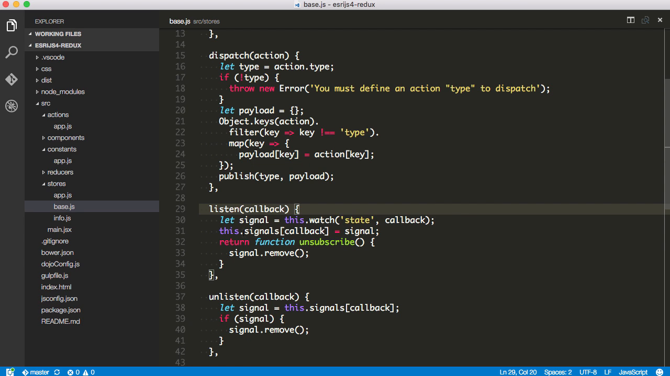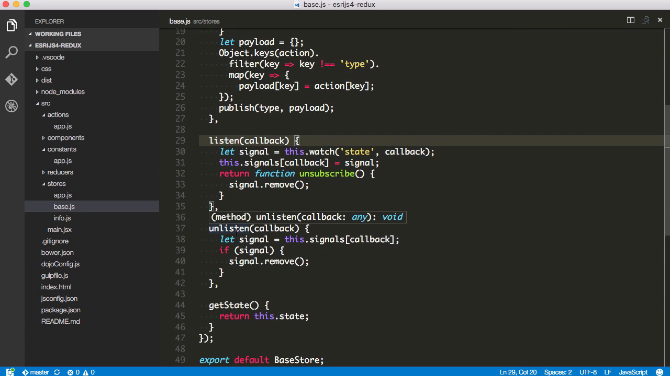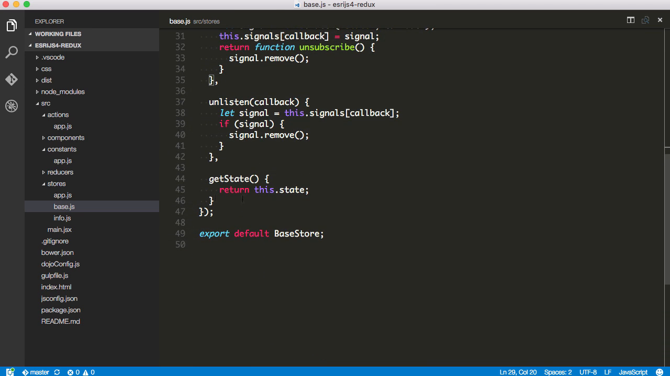So we're just going to create an array, use the callback as the ID here, and put the signal in there. And then we're going to return an unsubscribe function that'll let them remove the signal themselves. There's also an unlisten method that will do pretty much the same thing. And then we're going to have this get state method here.